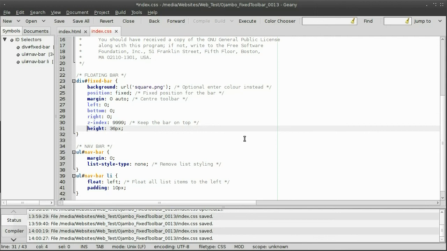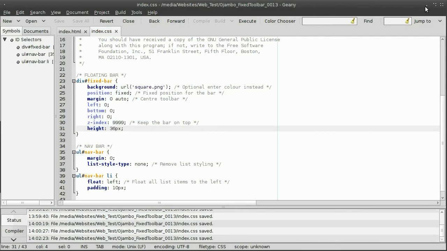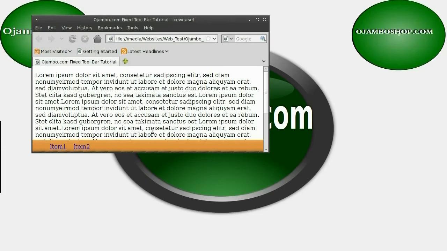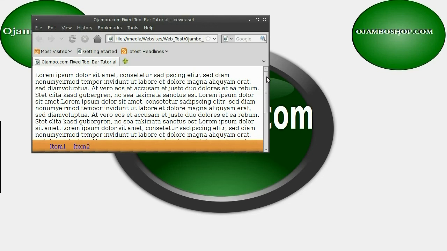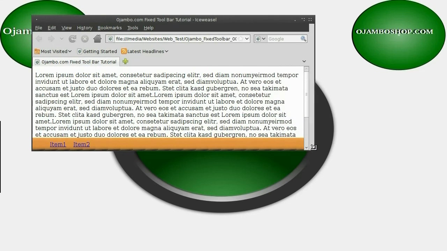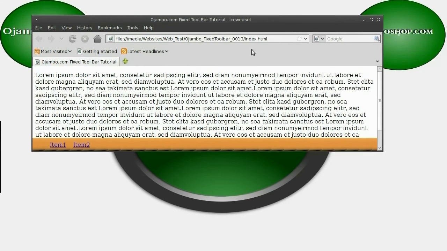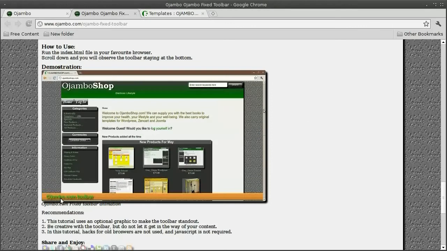So we save this, and then we're going to open it up in Firefox, and you can see when we scroll up and down, it doesn't change. Then I'll resize the browser as well. As you can see, up or down, big or small, the fixed toolbar stays in the same place. Now the fixed toolbar can be permanently affixed anywhere on our website.